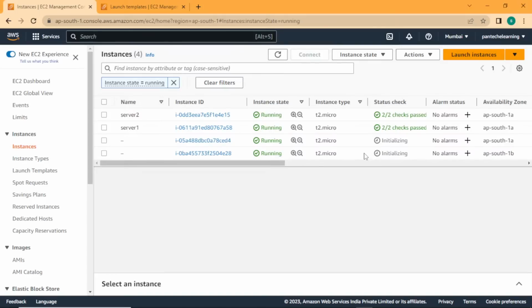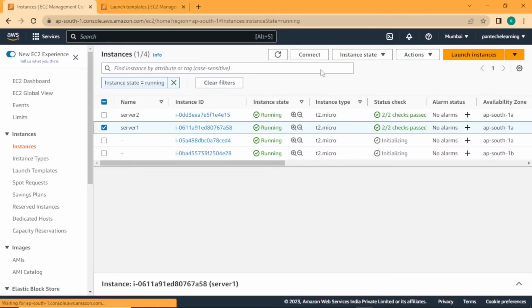It is done with the help of Autoscaler. It used that template, and it is creating additional instances. Even if one goes down, if I delete it, it is going to automatically create another one to keep it running. That's the idea behind this.